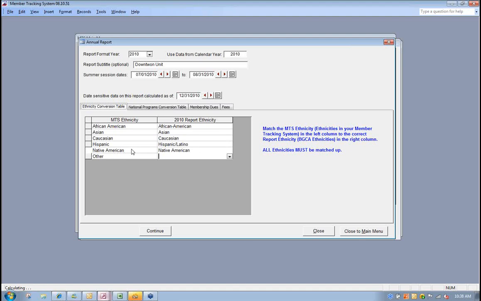For instance, some clubs may have more of a breakdown on this ethnicity, like Native American. You might have actual tribes listed out individually. So on the right, you would pick Native American more than one time to match each of those. You can see on the left I have one called Other, and I'm going to match that to multiracial. So just make the match as closely as you can.